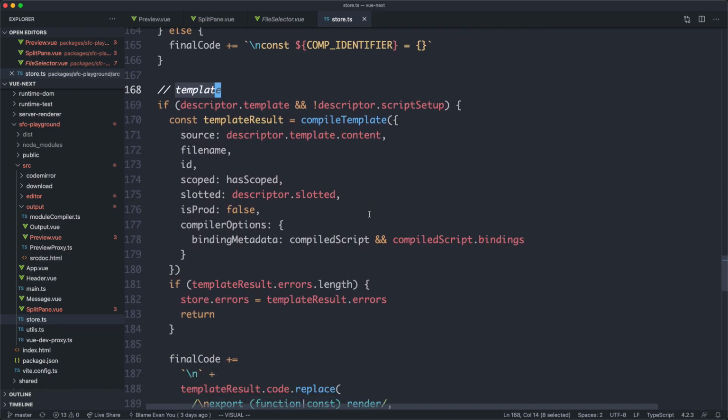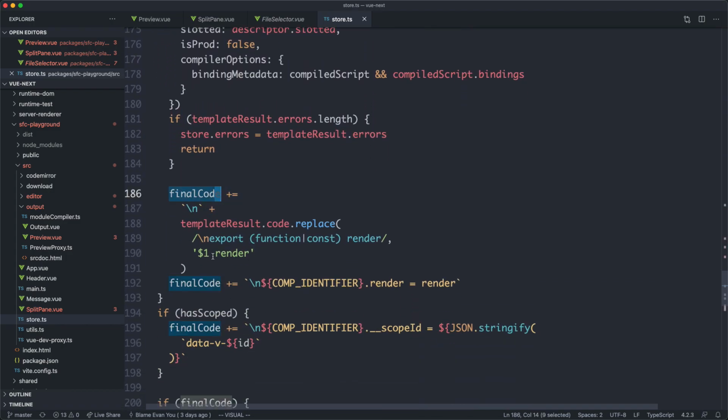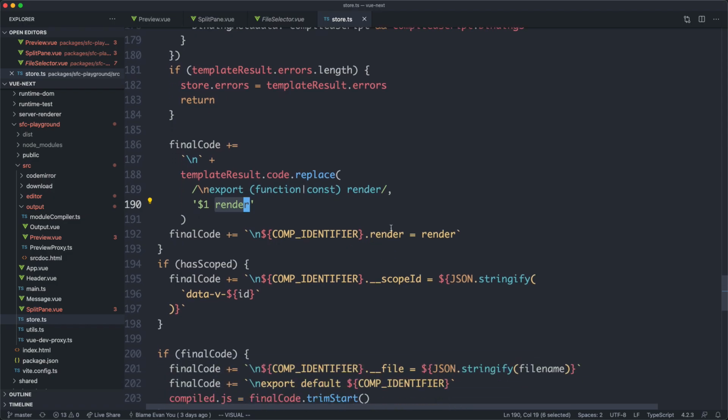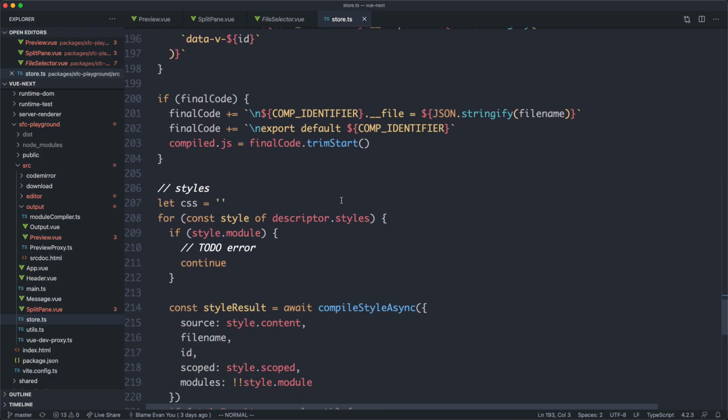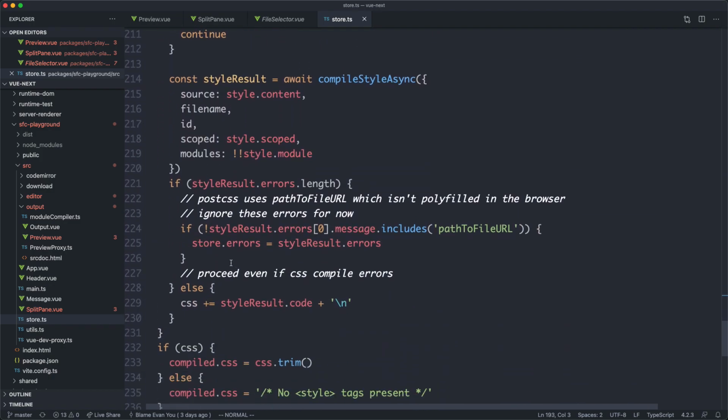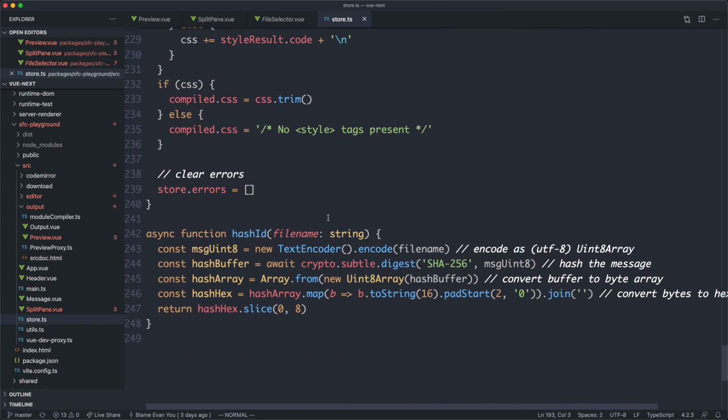Let's keep on moving down. So we have a bunch more stuff. We go ahead and do this, and there is our render export. And that's exactly what I just showed you, right? We have a single file component .render is equal to render. Scrolling down, we have some more stuff. We're now doing the styling as well. Continuing down, continuing down, continuing down. We made it to the bottom.